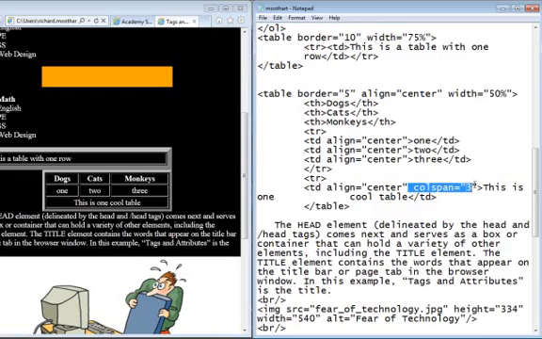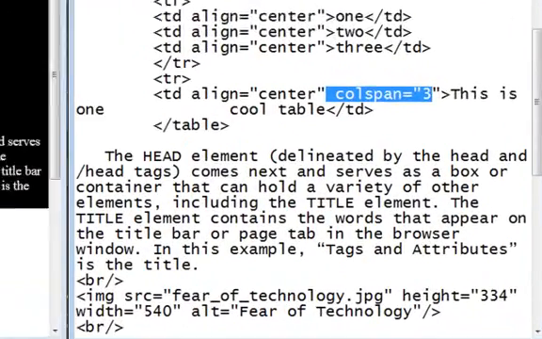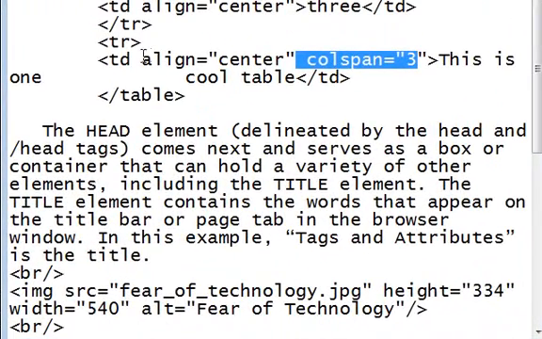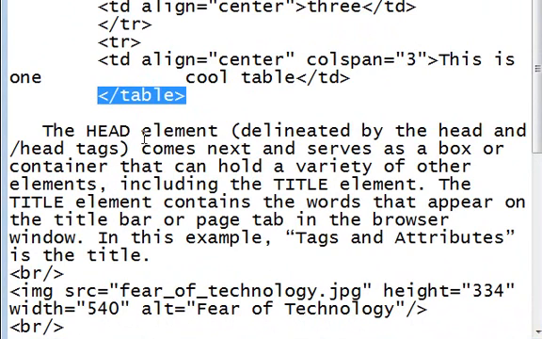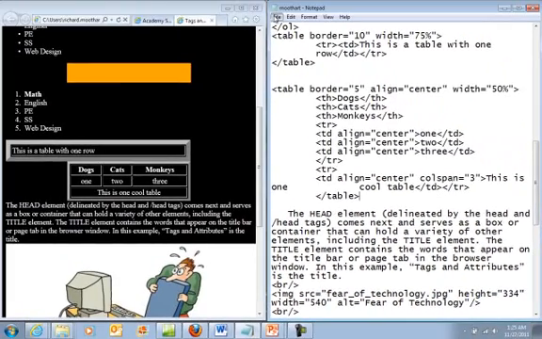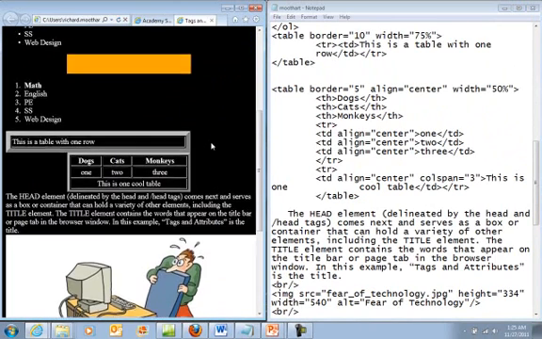Then I end the table row, and then for this last row you can see where I used the column span, so it's going to span 3 columns. And I also have the text aligned in the center of the table, and I just put this as a cool table, and then I ended with my table tag, and I should have ended with a TR, so let's fix that real quick. And save this, and let's make sure it looks okay.